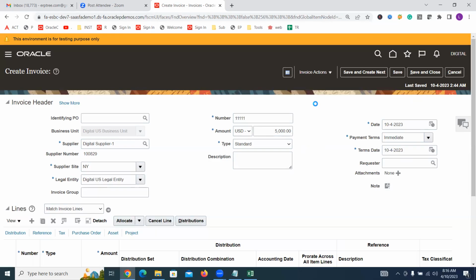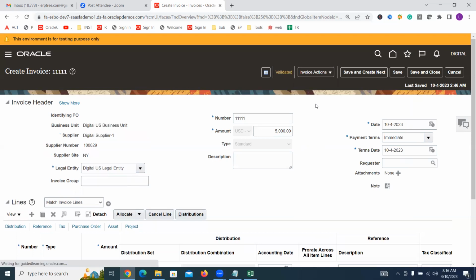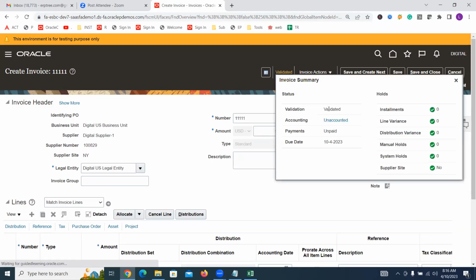Once the invoice is validated, you can make the payment if you want to pay. So invoice validation is mandatory. Okay, it's validated. Now just click on the same validated status. You can see the validation status is validated, accounting is unaccounted, invoice is not accounted, payment is not paid. What is the due date for this invoice? Today only, because the payment term is immediate. Since the payment term is immediate, today only we have to pay.